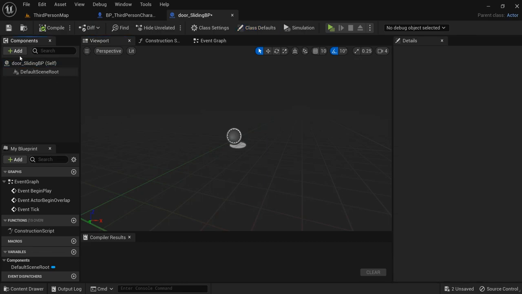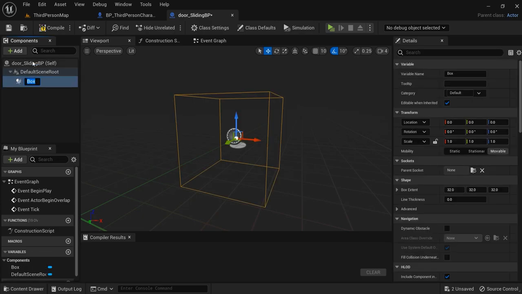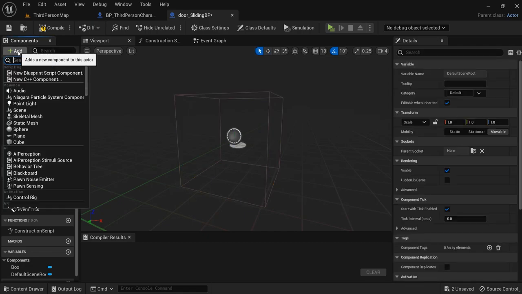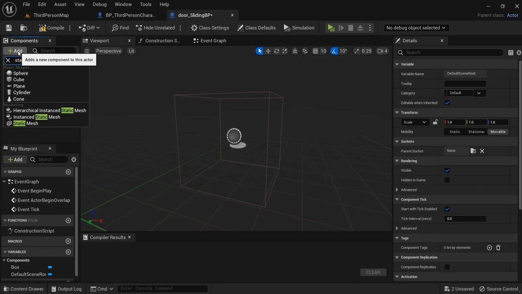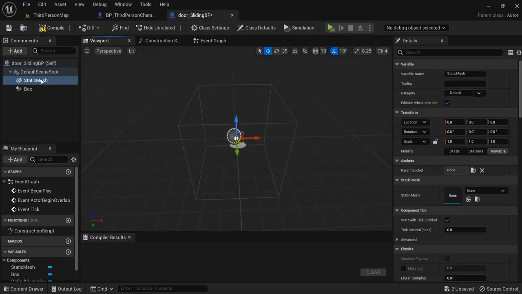Next thing we need is to save it and then go to your components and add a component. First of all, we need a box collision. Press enter. Now this box over here is actually an area that will notify us every time our character walks into it or out of it. Another thing we are going to add here is a static mesh. So add the static mesh to your components here. For the static mesh, I'm going to use a door that comes in with Unreal Engine starter content.